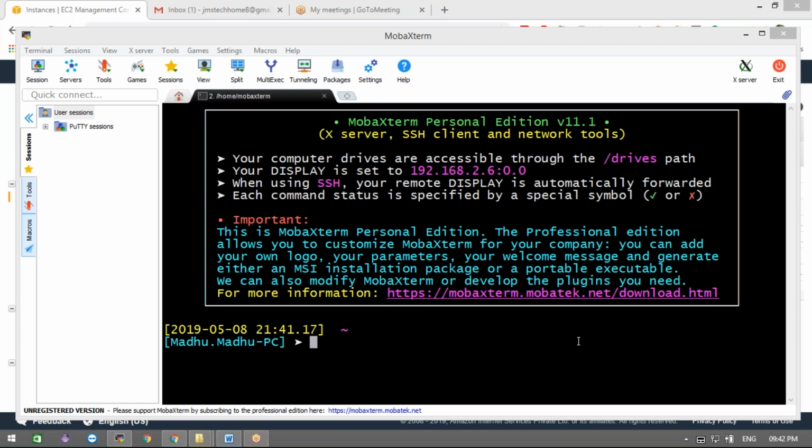Hey guys, today we are going to see MobaXterm. This MobaXterm, you can connect with a number of tools like SSH, Telnet, SCP. There are a number of servers you can connect to at a time.